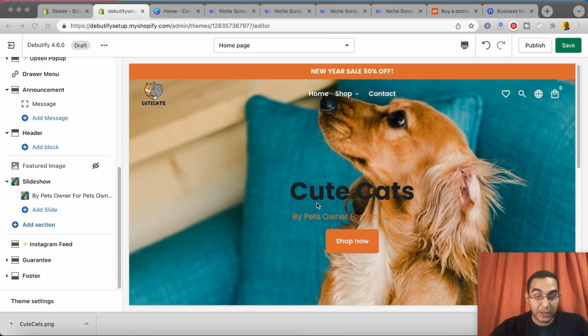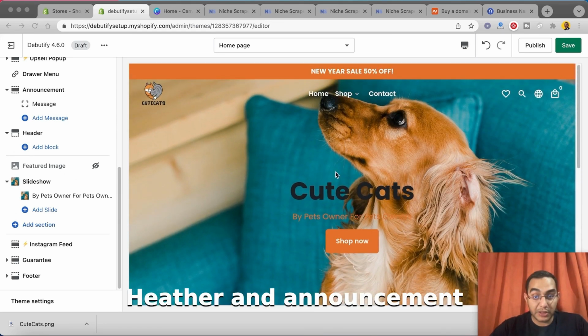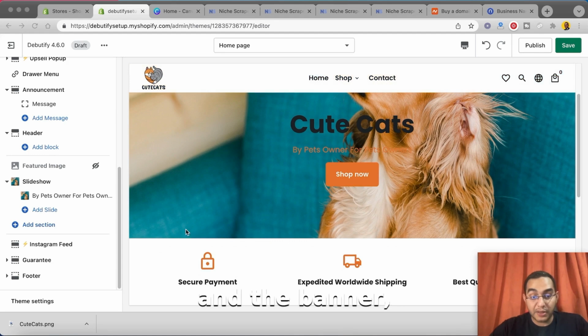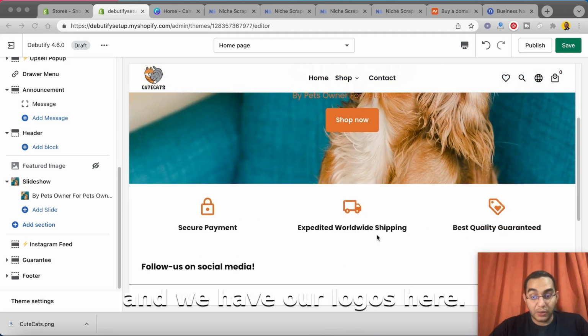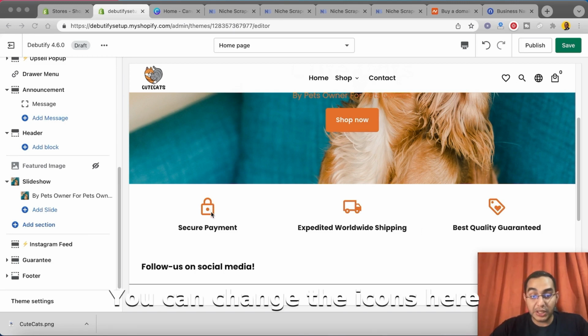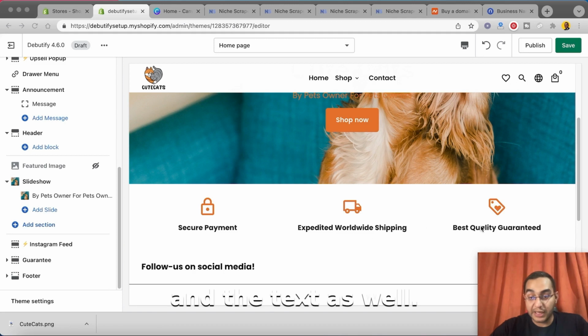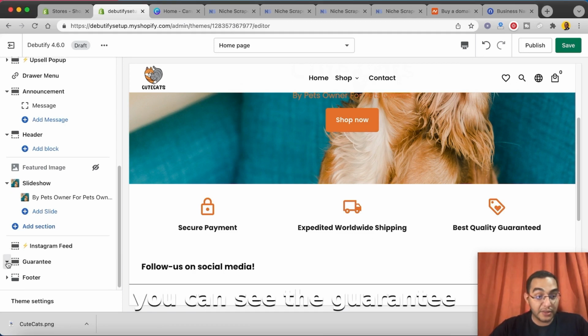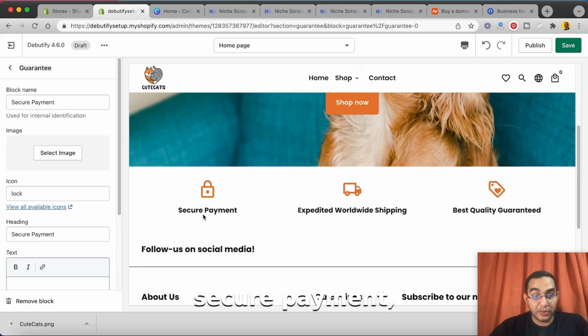Now we are done with the header and the announcement and the banner, and we have our logos here. These are customizable as well. These trust badges, you can change the icons here and the text as well. I'm gonna show you now. You can see the guarantee here. Now secure payment, it's good.